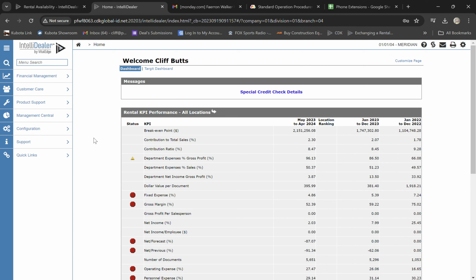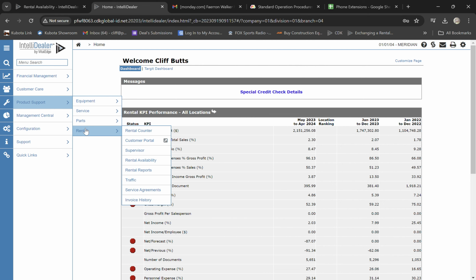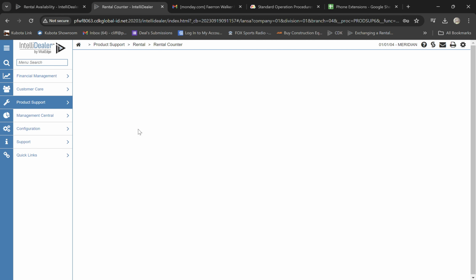Sometimes credits have to be done, they're unavoidable. We do want to try not to do them all the time, but sometimes these things have to be done. In an instance where we have to do the credit, you just want to go from the main page, go to product support, rental, and then go to the rental counter.